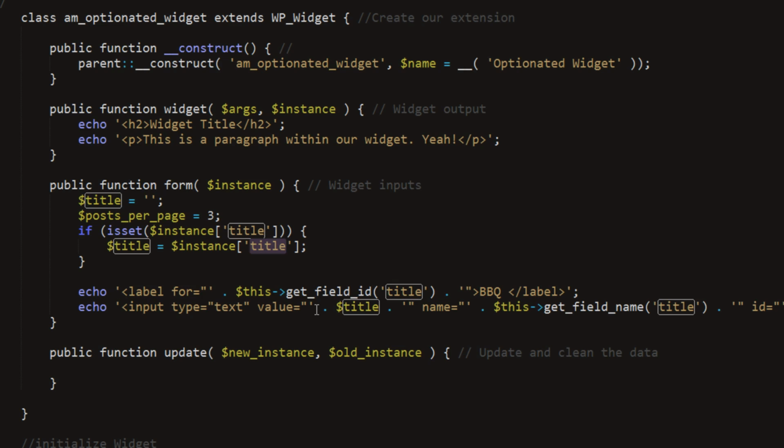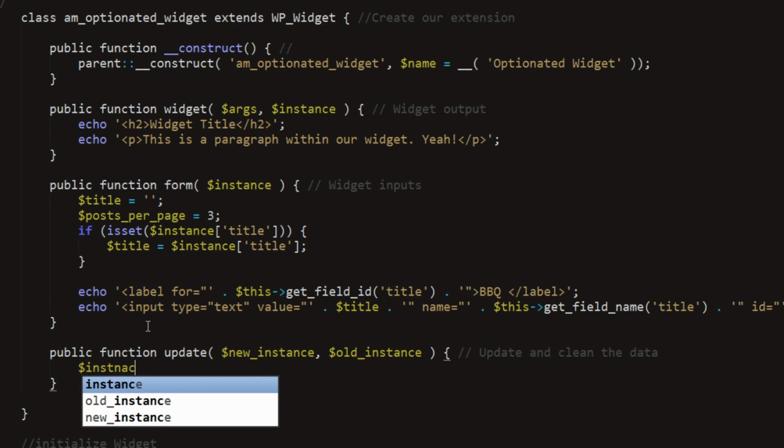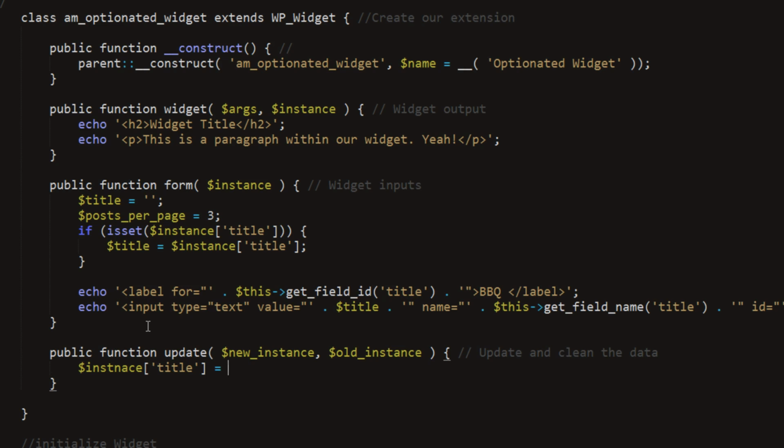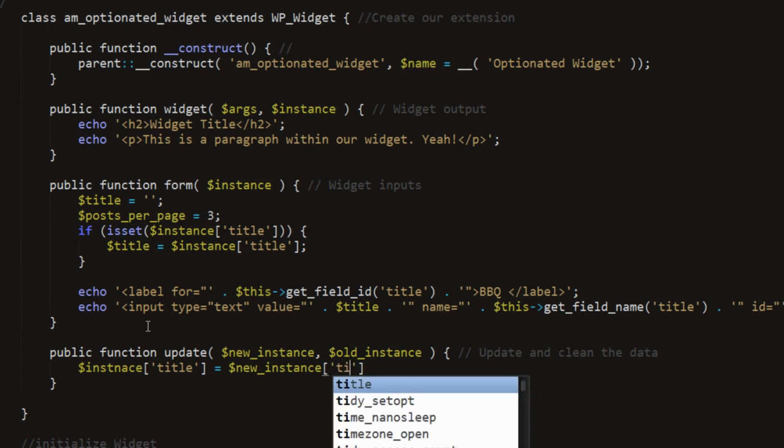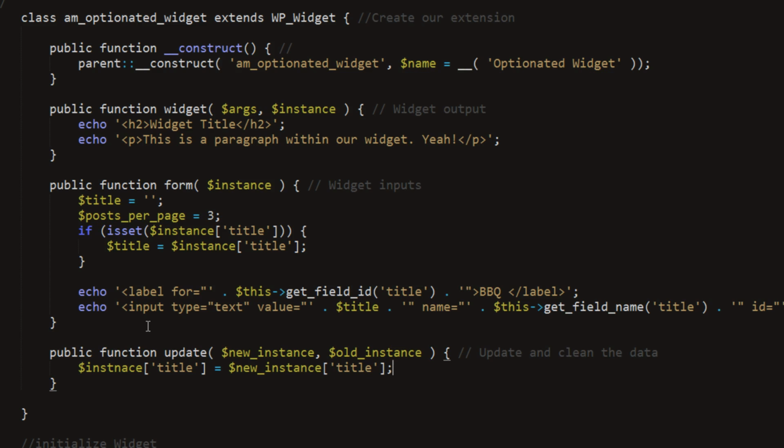So now what we have to do though is make sure, because the instance title is not going to be updated automatically just because the form was submitted. We have to use the update function to do that. And what we're going to be doing inside of this is setting the instance to equal the new instance of title. So now I'm going to explain this a bit. The new instance is the new thing that the user typed, the new thing the user submitted. The old instance is what it was before. And that is not how you do that.